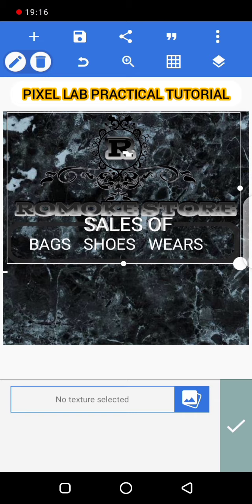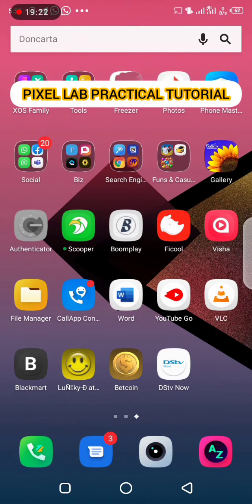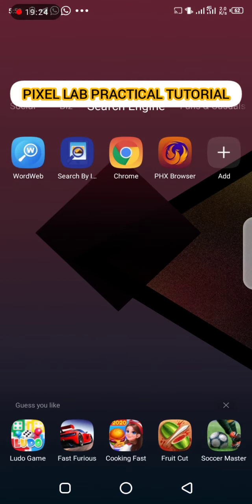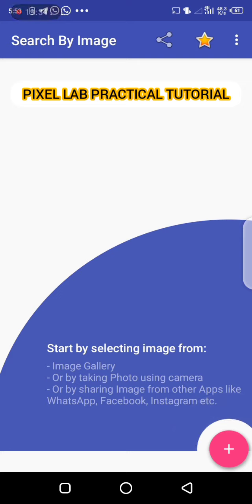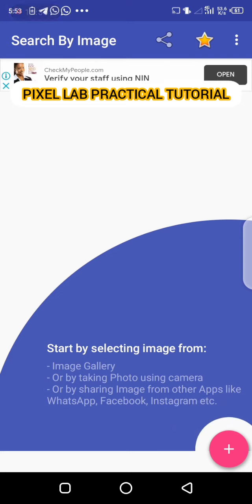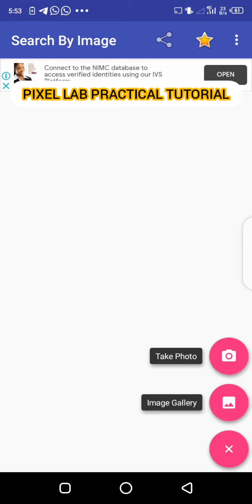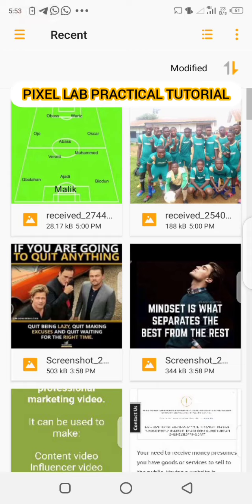And if you need to download everything here, let me quickly show you that. I would advise you download something from Play Store. We call it search by image. Let's assume you want to download something and you've seen that design you want to download, but you do not know the name of the shape being used there. You can just look at the image and the shape.